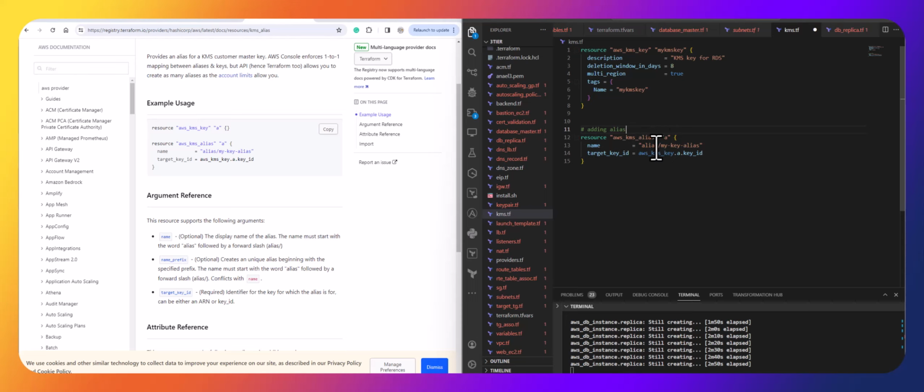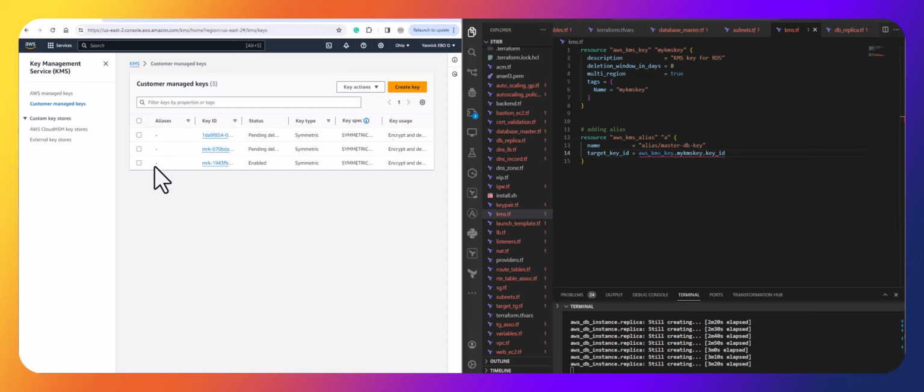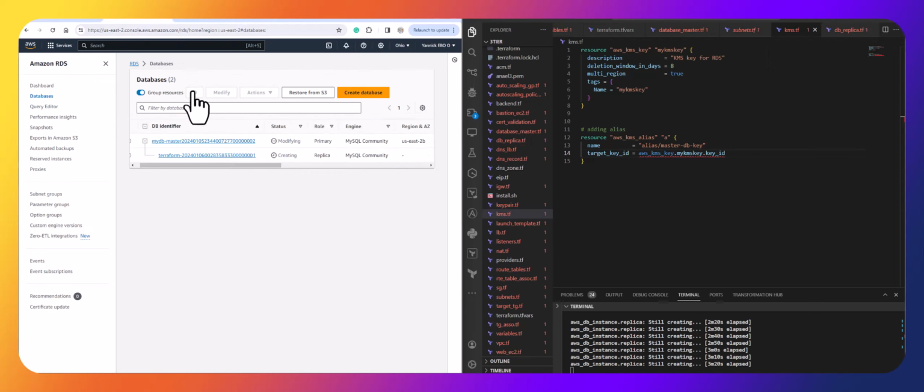Let's go to the alias, right? And it's going to be alias, and let's call it master db key, right? And let's call our key, this is our key. Let's remove a and put our key and save it. So we're going to alias this, so that when we come over here, we can see a name, an alias, right? Let's pause the video while the replica is being created, and we're going to resume when it's done creating.